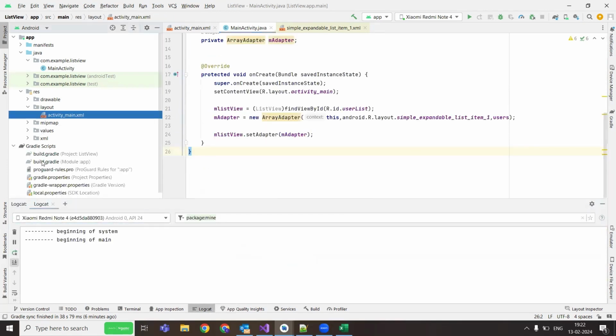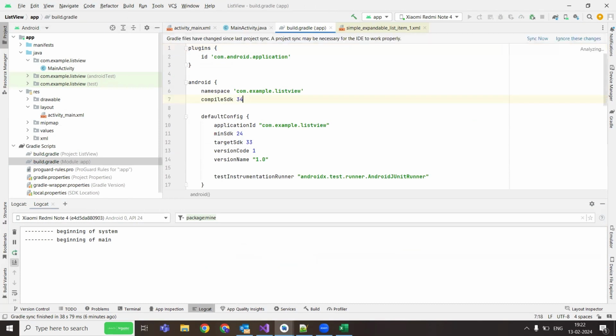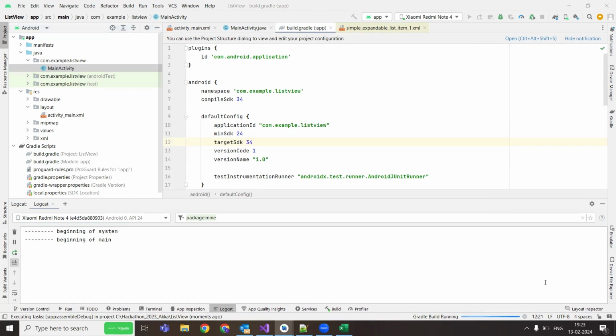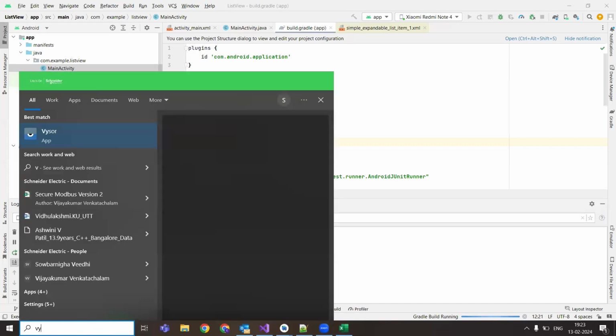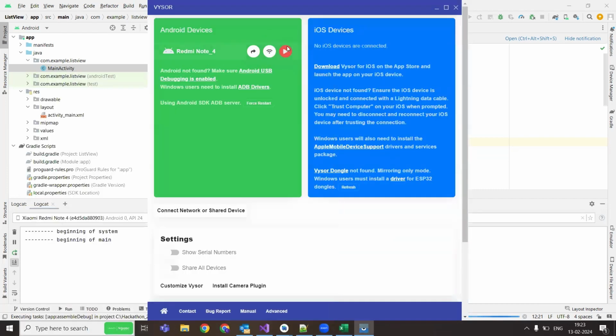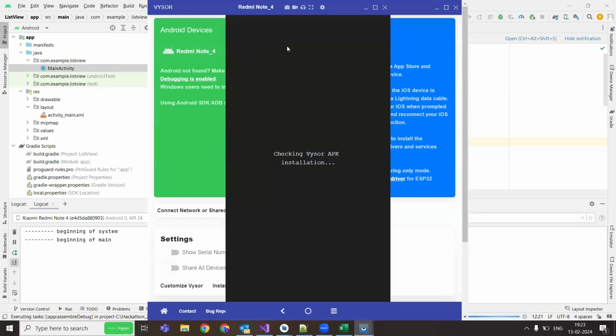So we need to change this Gradle. Okay, so I change this. I'll just sync now. So yes, it's syncing. I think it's synced. So let us run it. Okay, Gradle is running. So let it run. Meanwhile, I'll open my Viewer. Hey, what happened to the Viewer? What happened? So perfect. So let us see.